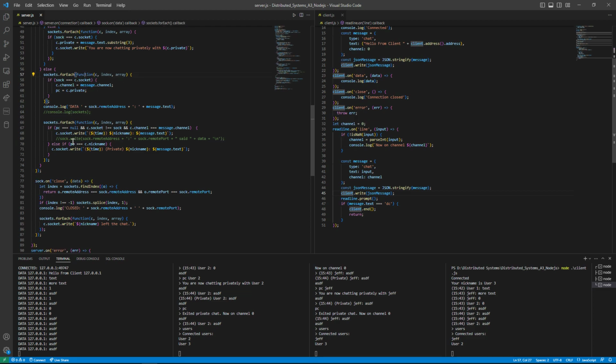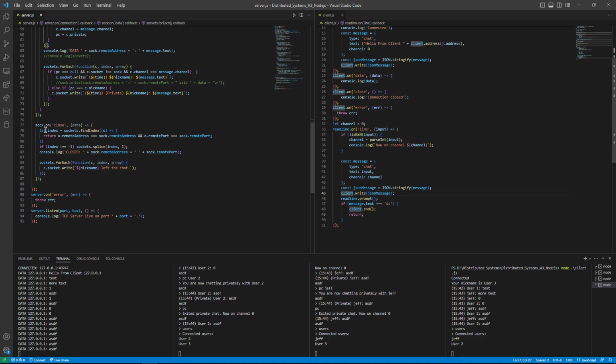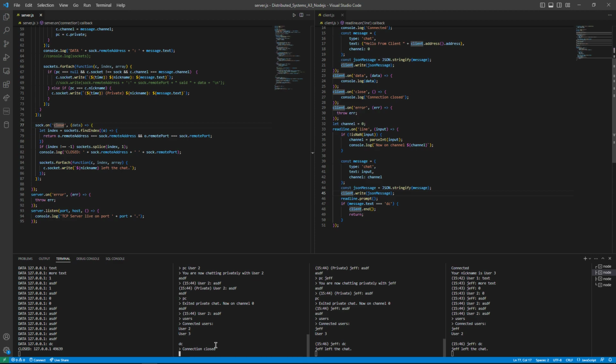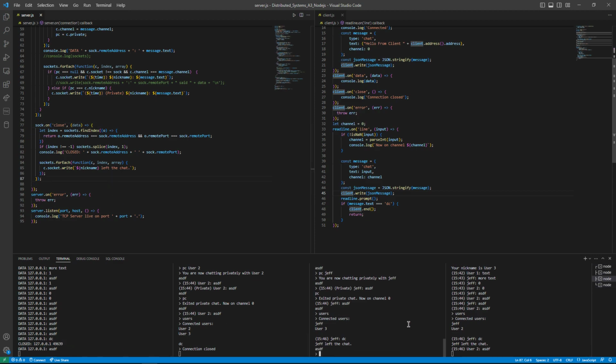And then of course, if the user wants to disconnect, they type in DC, Jeff left the chat, and closed the connection. And so now if we type in here, only user 3 gets it. Type in users, well, this is actually a bug, it shouldn't say Jeff at this point, but that's pretty much it.